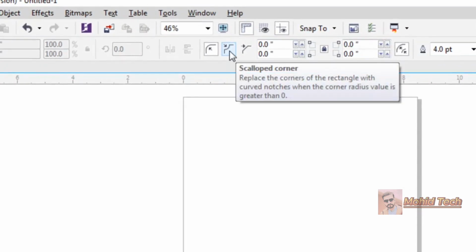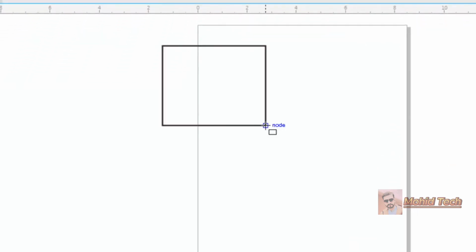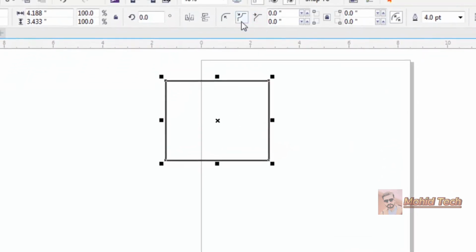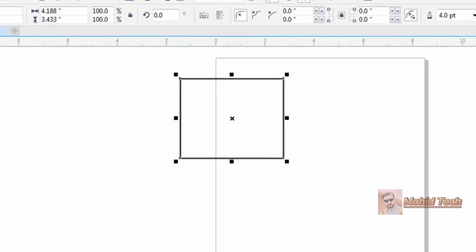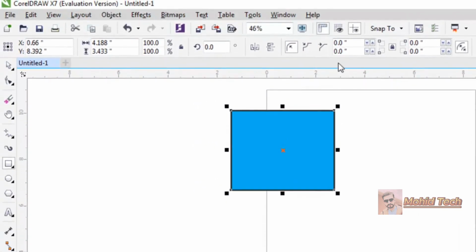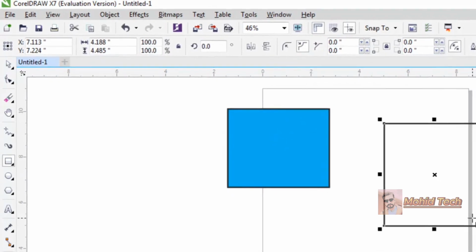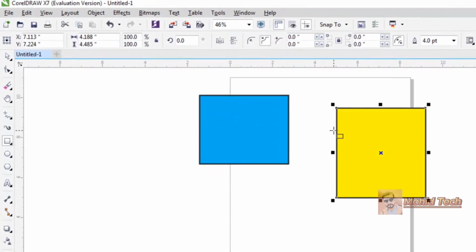If you use this option, this will create a scalloped corner, for example like this. You just click this option, it will be like this. If you click this, it will be like this. But we have not actually put a color. I will add a color to this. Now click this one or this one. Now create another, put a color into it.